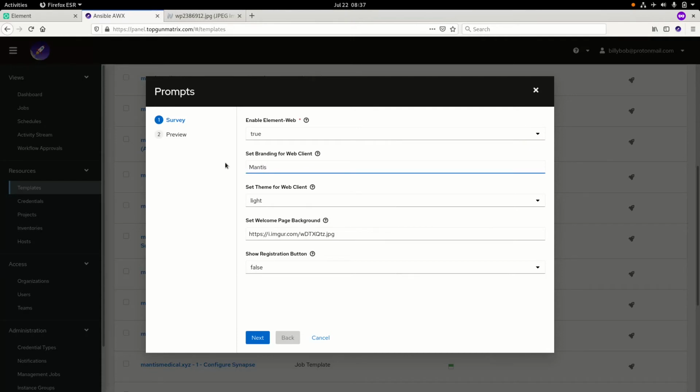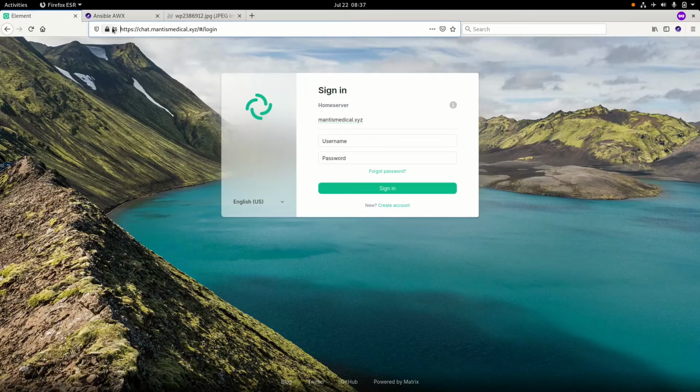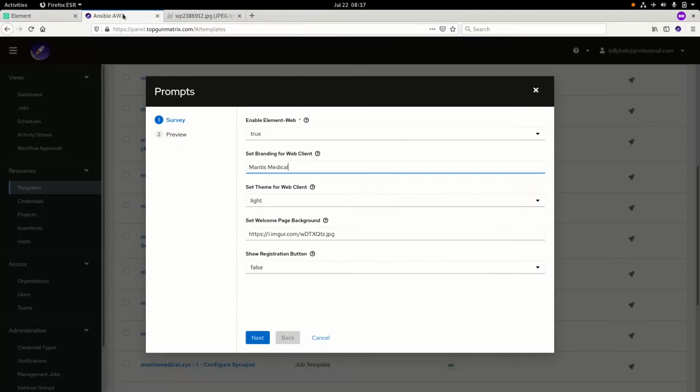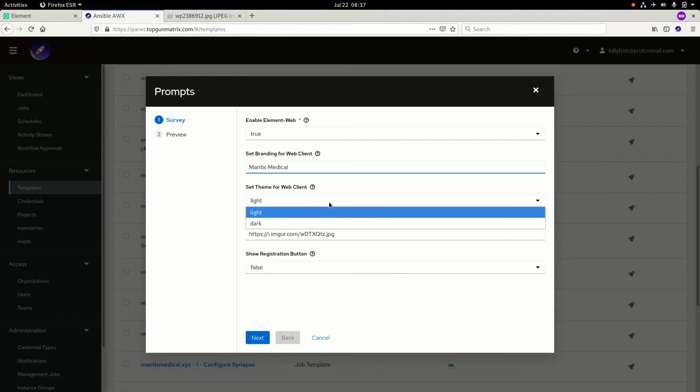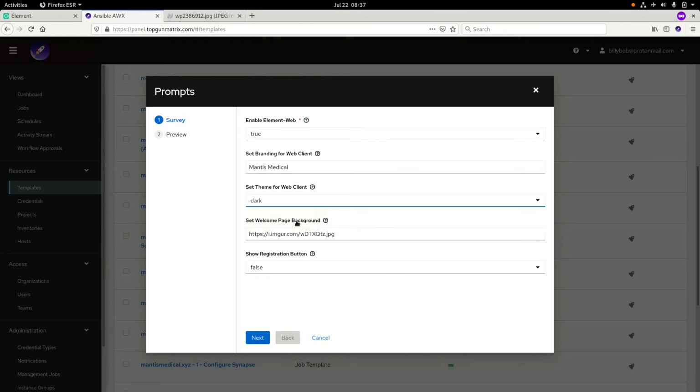Let's change the branding. You want to change this to the name of your group. This will change the in-tab description of what the client is from Element to, in this case, Mantis Medical. Next we can set the default theme. Let's go with the dark theme because I like a dark theme.